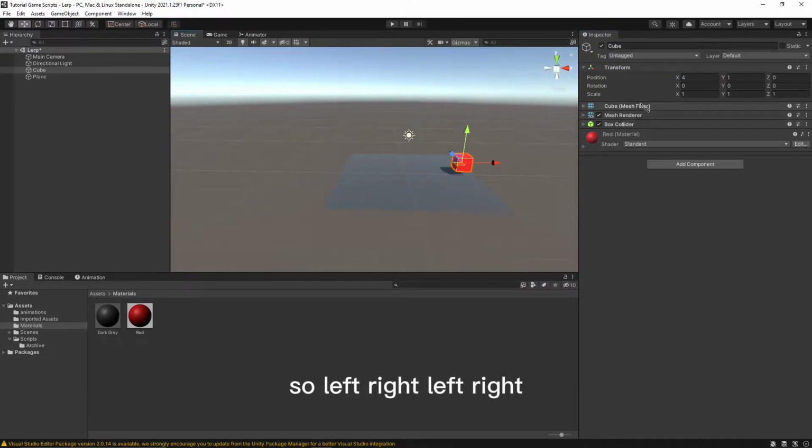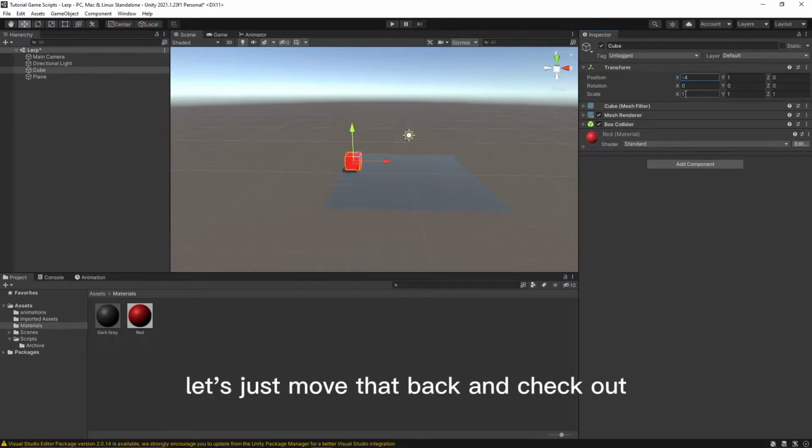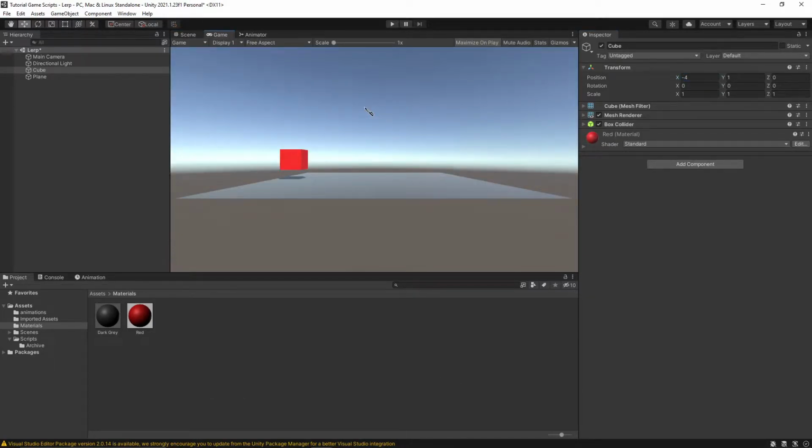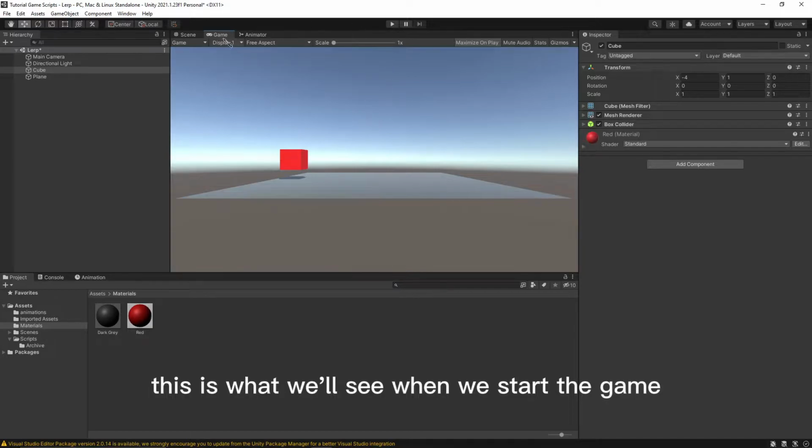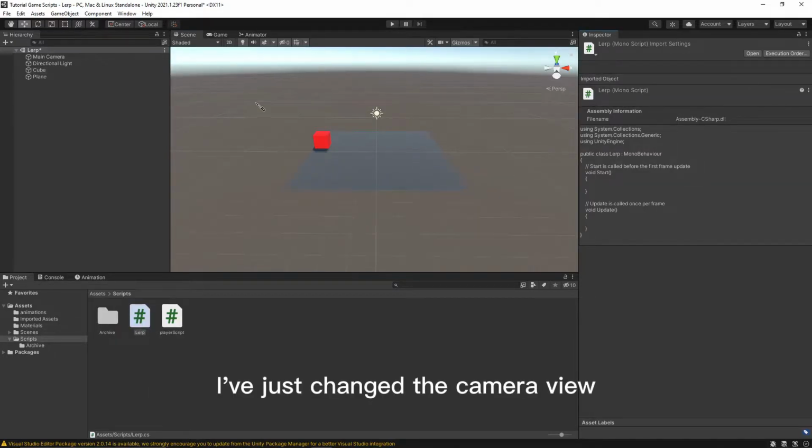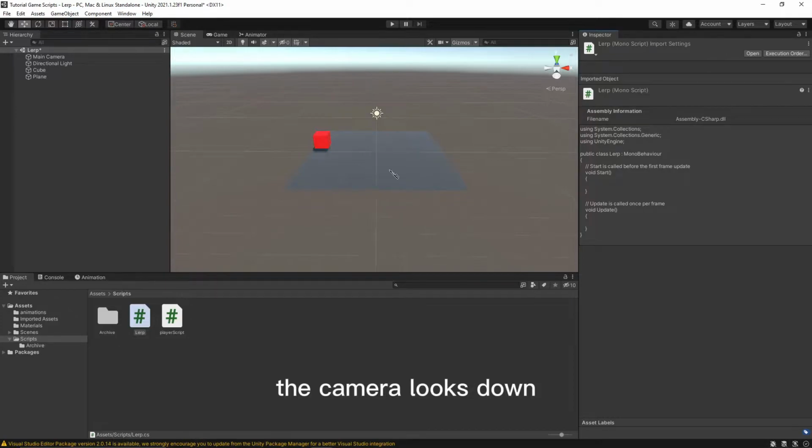So left, right, left, right. Let's just move that back and check our scene view. This is what we'll see when we start the game. I've just changed the camera view a bit so that the camera looks down at the scene when we start the game.